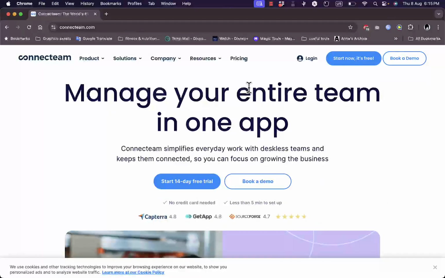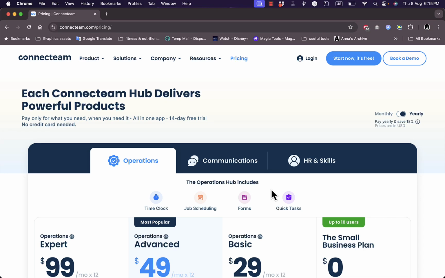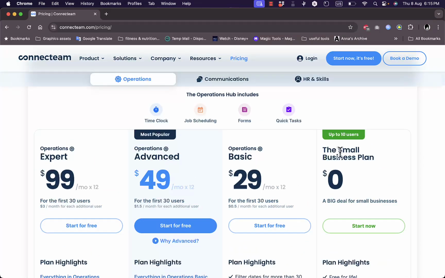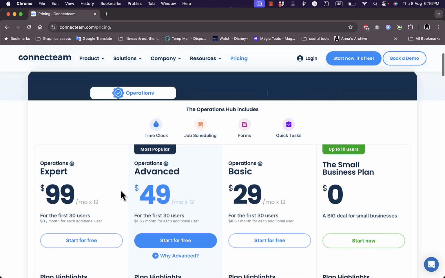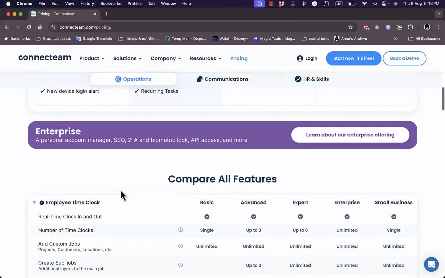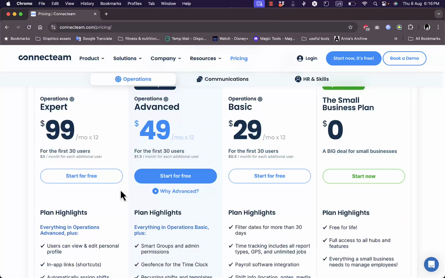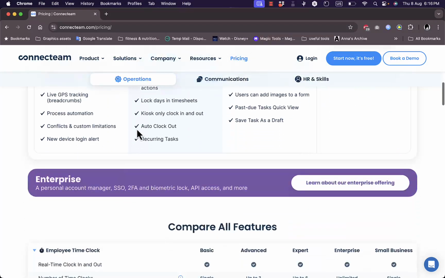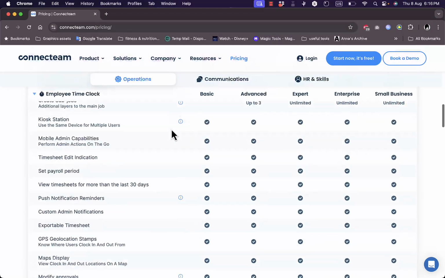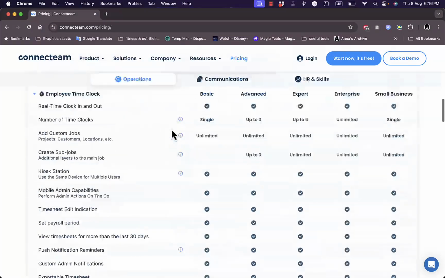Now let's take a look at the pricing pretty quickly before we start creating an account. For the operations, you have 4 plans. You have the free plan, which is obviously free for small businesses up to 10 users. You have the basic plan, which is for $29 per month, and the advanced plan for $49, and all the way to the expert plan for $99 per month. Of course, if you plan to pay monthly, the prices will vary a bit. Now you can scroll down to compare all of the features of the plans here, to know which one is better for you.